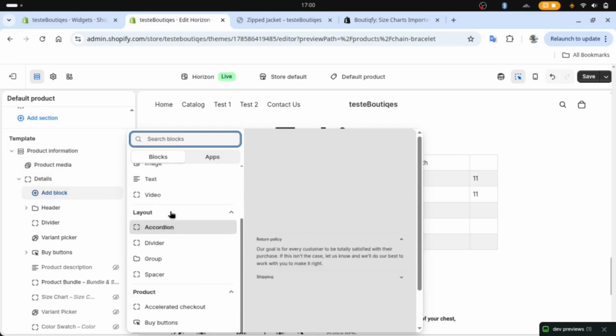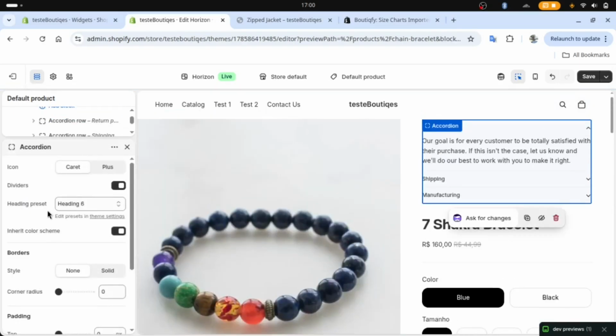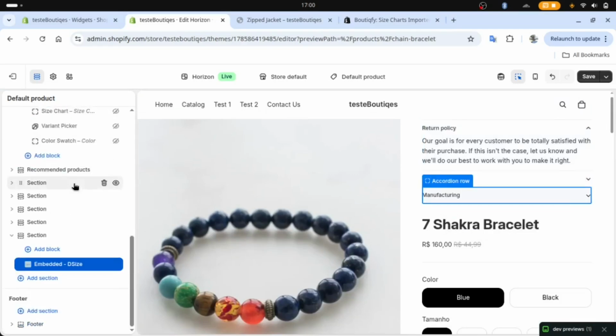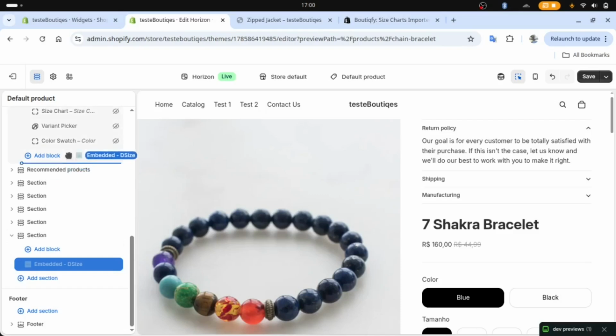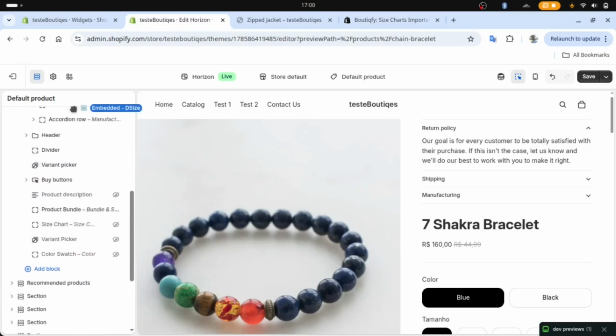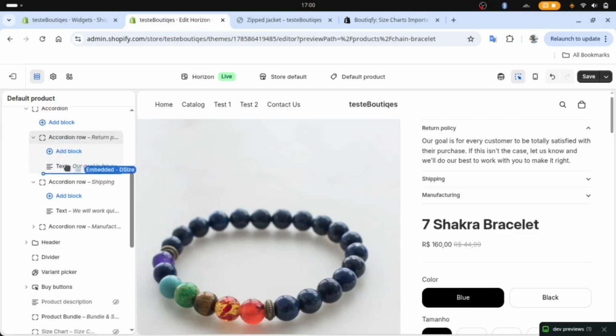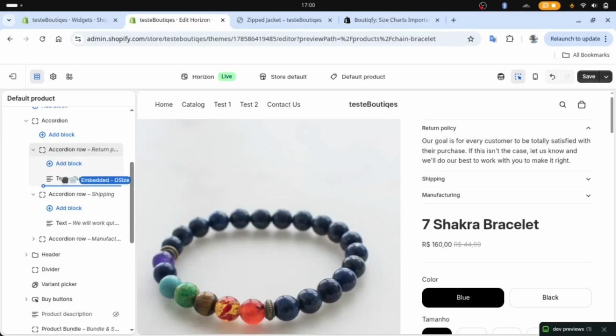Okay, I'm going to go here on layout. I'm going to choose accordion. Once I did it, I also have some settings over here. I'm going to leave mine as it is. And I'm going to drag and drop the block that I just added with the application. So here I'm going to drag it inside my accordion row. I'm going to drop it inside my first accordion row over here.